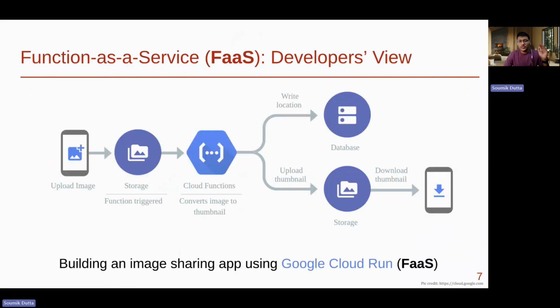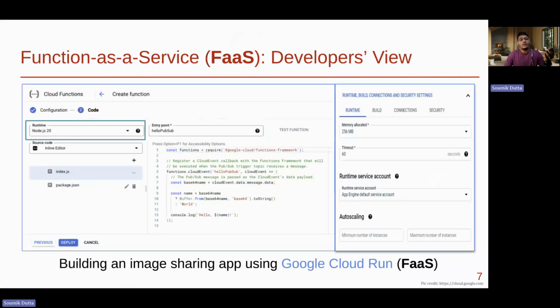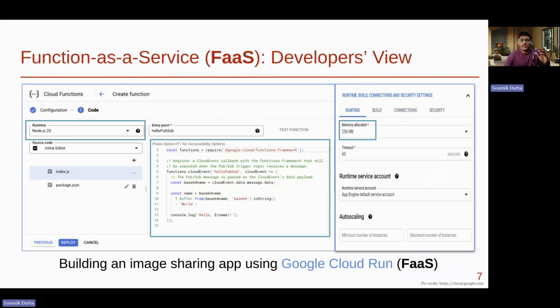For that, he will go directly to the Google Cloud Run platform, that is a FaaS platform provided by Google itself. There he will first have to select which runtime or which language he wants to code in. He can code then and there directly. The code should be in the form of a small function. Then he has to select how much memory he wants to allocate to his function. Then the trigger points or entry point to his function, and deploy. That's it. That function will be live on the internet, as easy as this.